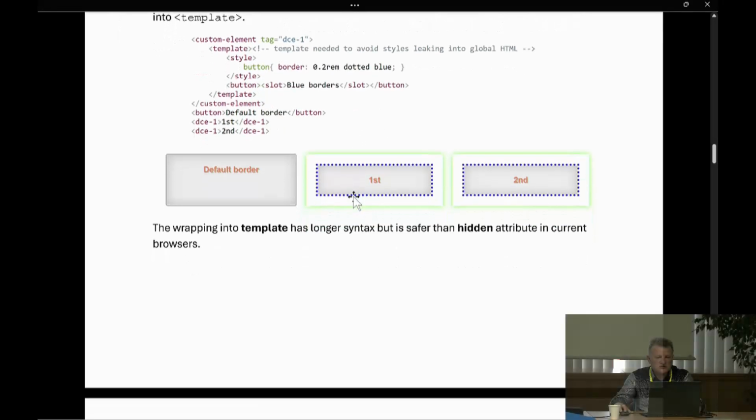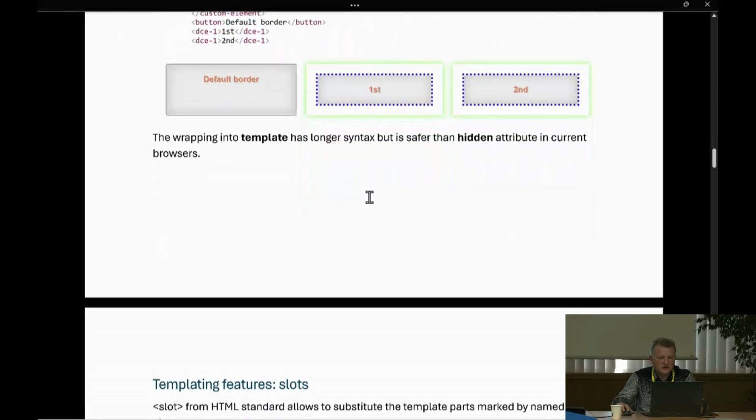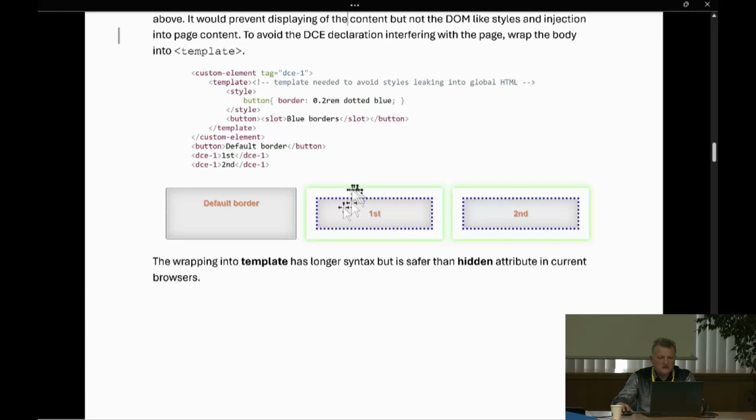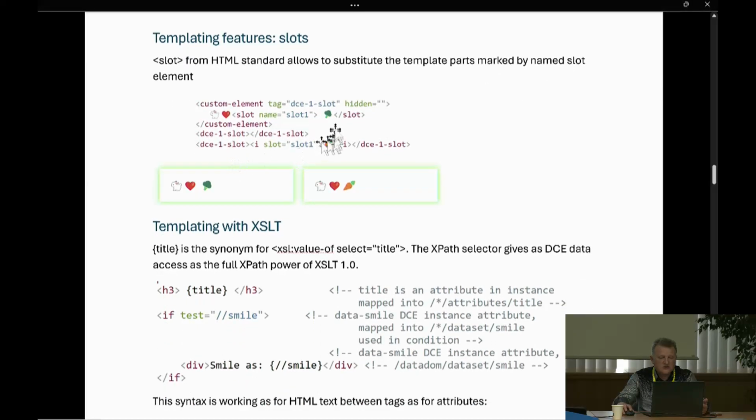So in this case, you see that style is defined only for a single component, but in here it's defined on the custom element level, but applied for each instance. The slots are another thing which is not specific to XSLT. It's a part of the HTML standard.